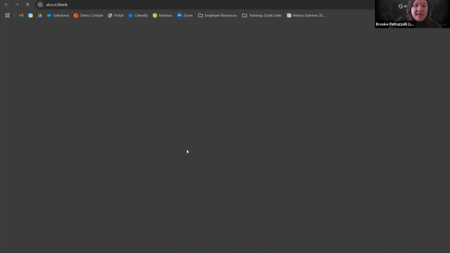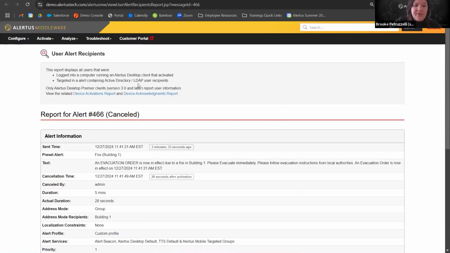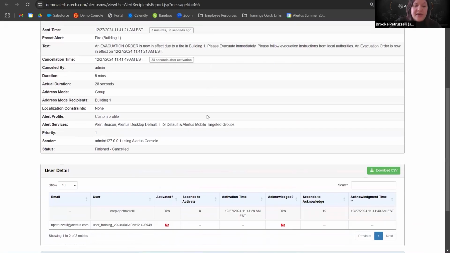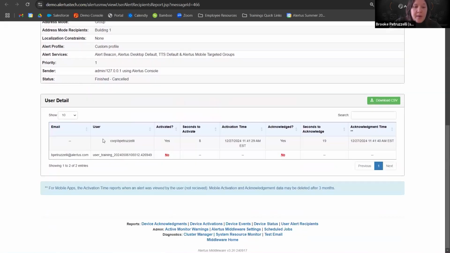The last one is going to be our user recipients. So if you're utilizing LDAP and Active Directory, then you will have computers come up that will look like this. Instead of showing the device name, it'll show who's logged in. So my name is Brooke Petrozelli. I'm logged into this computer. It was activated at 8 seconds and it was acknowledged at 19 seconds.